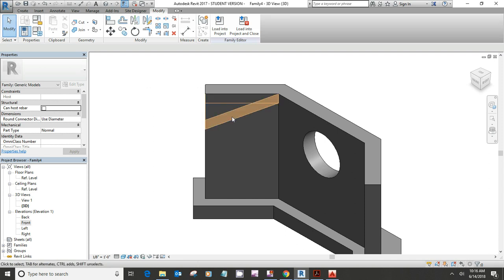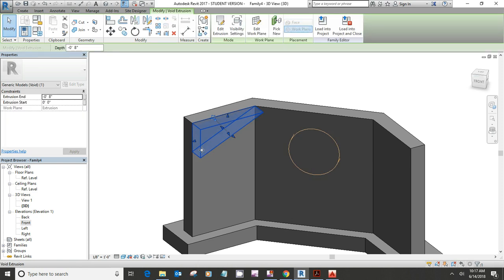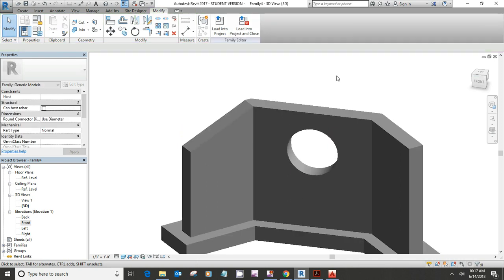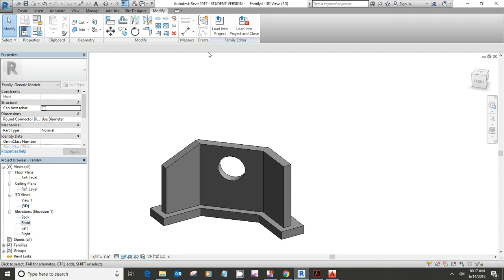What happened to it? Ah, wrong direction again. Okay, there we go. And you do the same thing over on this side, and then save it somewhere in your project, and then I'll come back and we'll place it in our drawing.